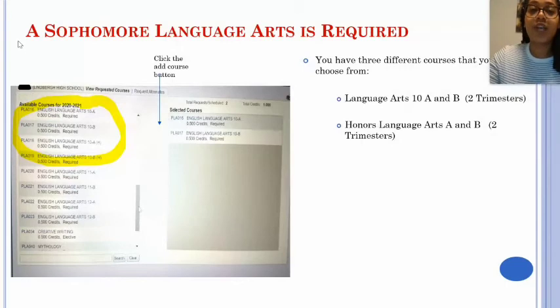So sophomore language arts is required. You have Language Arts 10A, 10B, or you can decide to do honors. Both of them are two trimesters. In your available courses, you'll have those choices, and then you select the one you want, say add course, and it's going to be over on the right-hand side under selected courses.